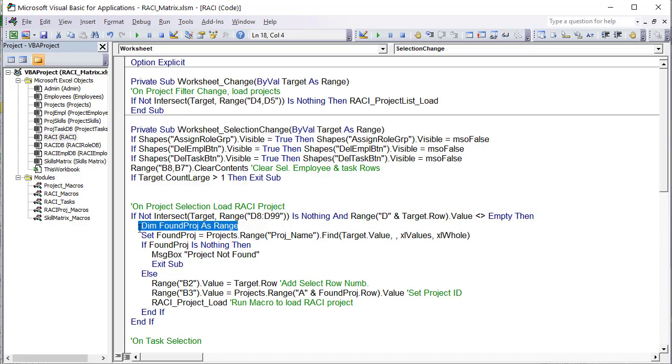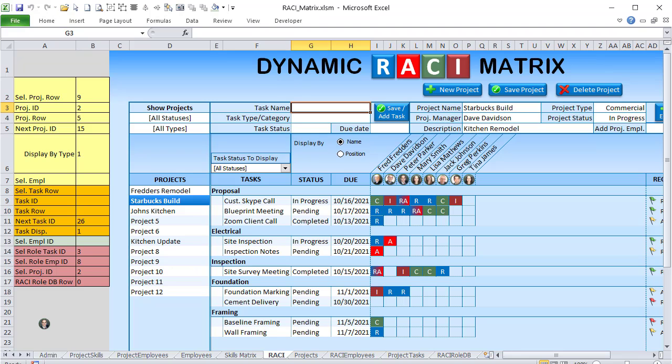I also want to make sure that we're going to load the right project. So we're going to dimension the found project as a range. We're going to set that found project to projects based on the project name, right? We're looking in a range of all the project names, and I want to find that project. Why do I want to do that?